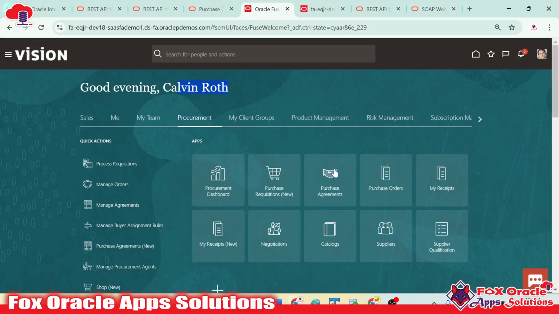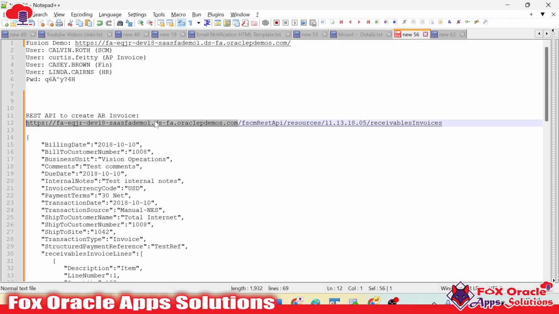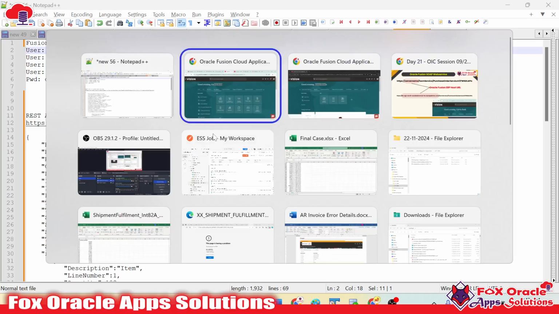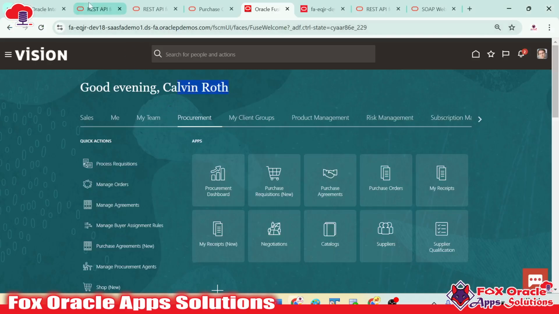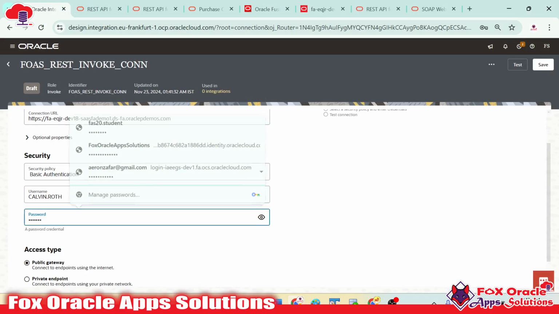If your user doesn't have access to create a purchase order, you won't be able to create one using the API either. So that's the difference. Let me copy the user. Calvin Roth is an SCM user, and we have to provide it in the Fusion connection. You can see I've given the user. Now we have to provide the password.